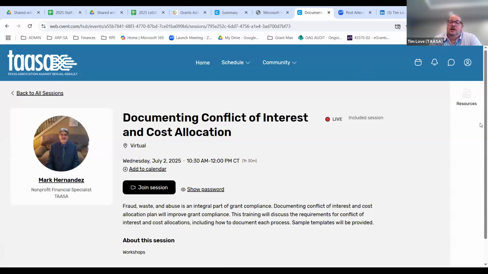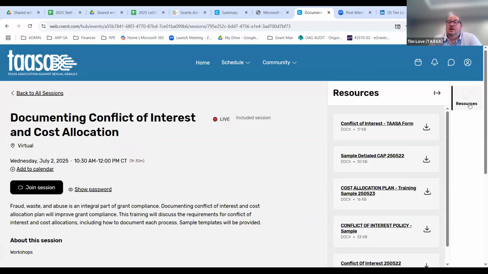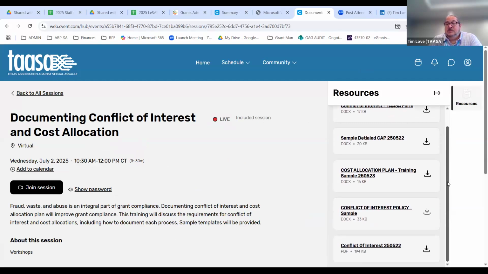And up here in the right corner is a resources tab. So if you click on that, you'll see 5 documents. This last one, the one that's a PDF, is the PowerPoint. So you also have that, so that you don't feel like you have to take fast and furious notes. You will have access to that. These other 4 documents are the ones that Mark is going to walk us through at some point.